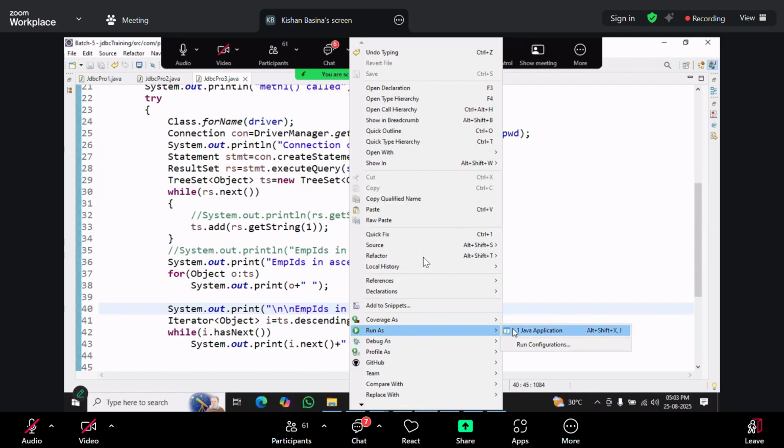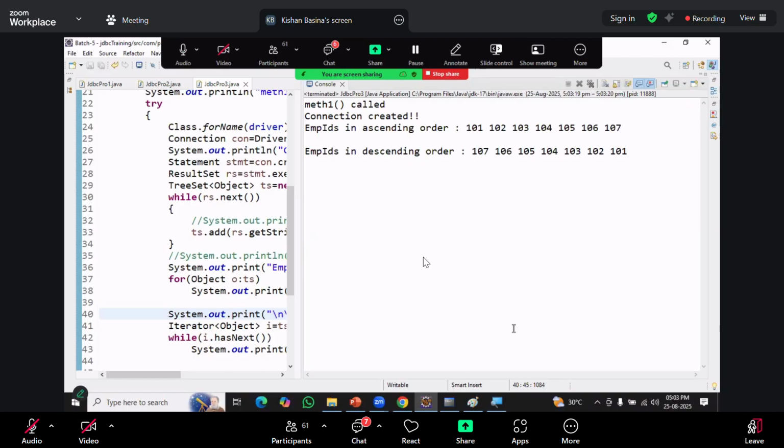Right click, run as Java application. Please tell me, am I able to retrieve the data in descending order? As simple as this. Core Java, just core Java. Here what I want to show is retrieving the data, you know that. Saturday we already discussed retrieving the data. After retrieving, what can you do with the data? Anything. According to requirements, we can manipulate the data. I hope you are understanding the point.